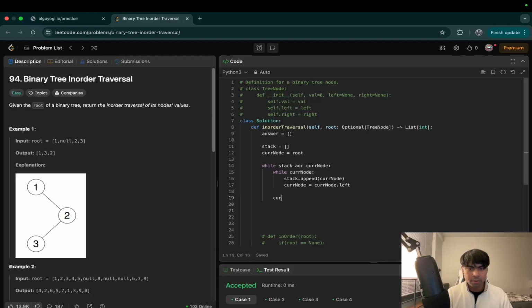So what I'll do, current node equals my stack dot pop, which is basically popping from the end of my stack. Now when I have received this value, I want to add it to my answer because it is the leftmost non-empty node. Okay, so answer dot append my current node dot value.